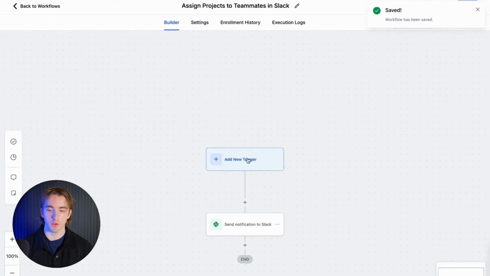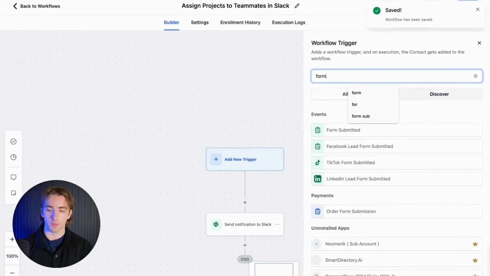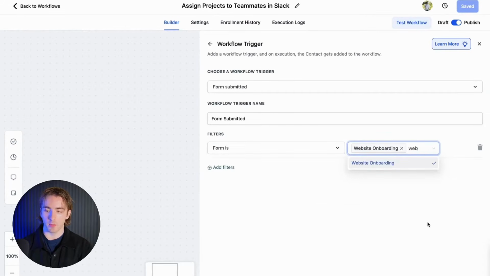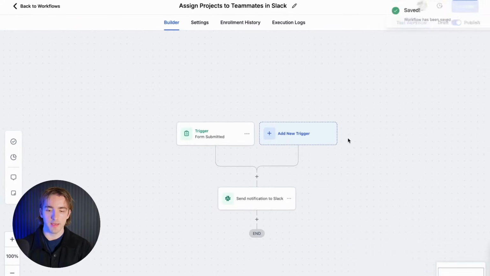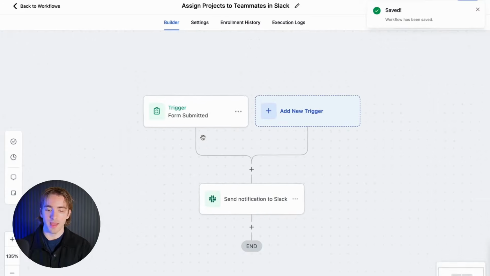So to finish off this workflow, we'll add our trigger. We'll do form submitted. Here it is, our website onboarding form. And now whenever somebody fills out our website onboarding form, it'll then send a notification to our website designer in Slack in order to start building this website.